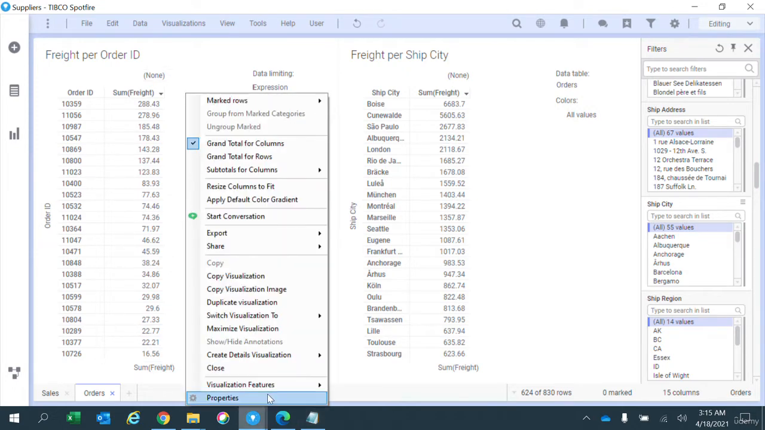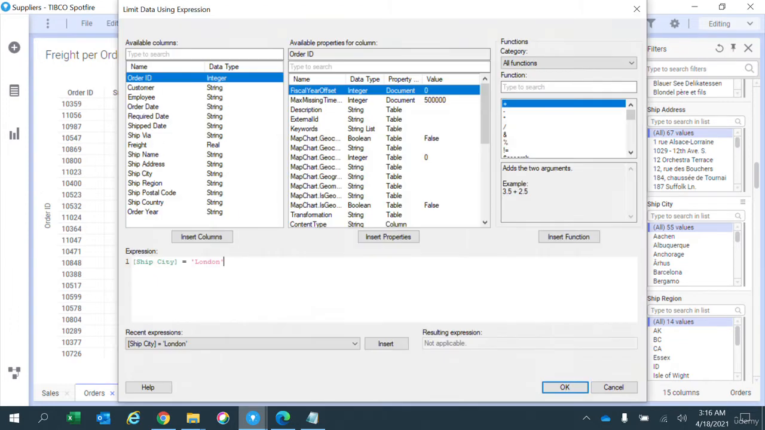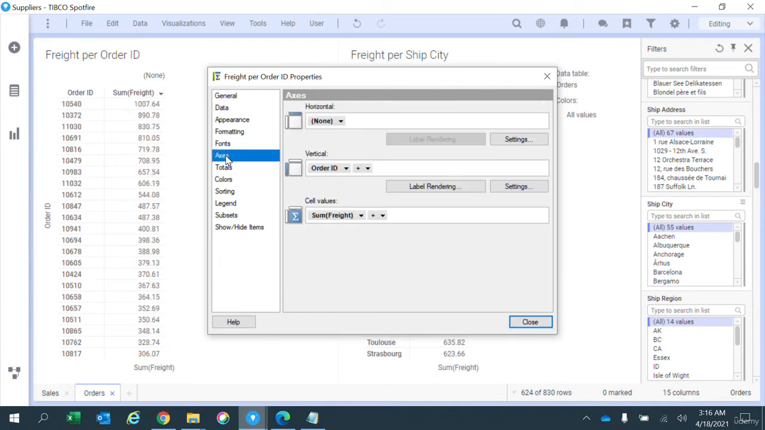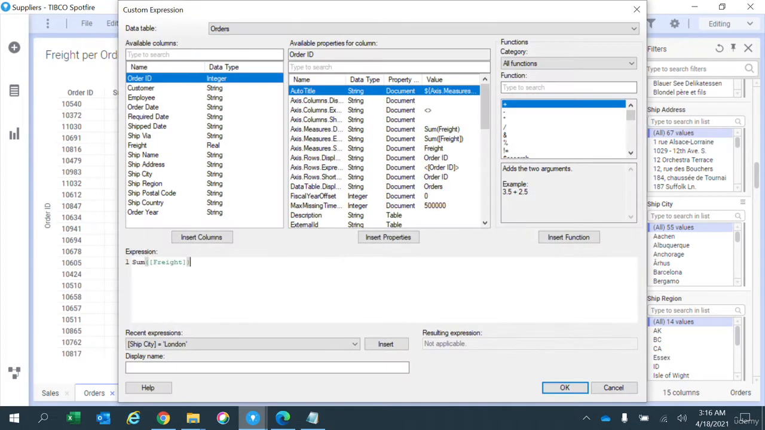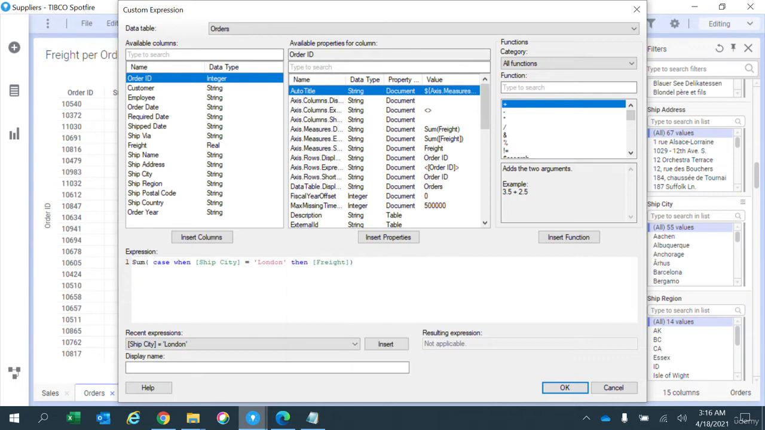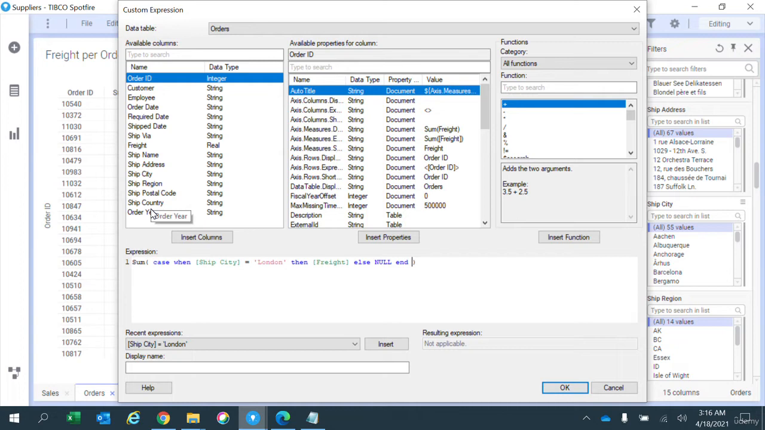What could be the other way? So I will just remove the expression of data limit from here and I will go to access and I will go to cell values and I will right click and do custom expression. So what I will write over here is a case when ship city is equal to London, then do the sum of freight, else do nothing, and okay.